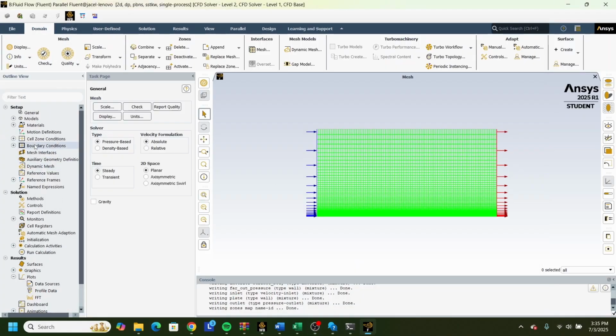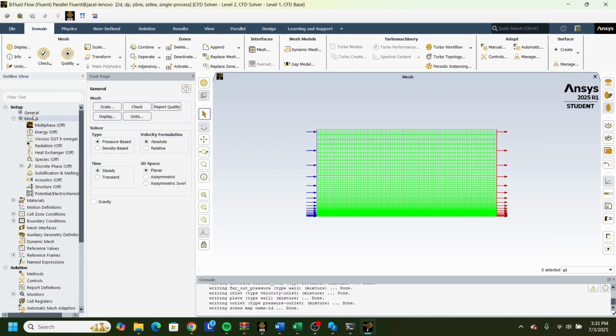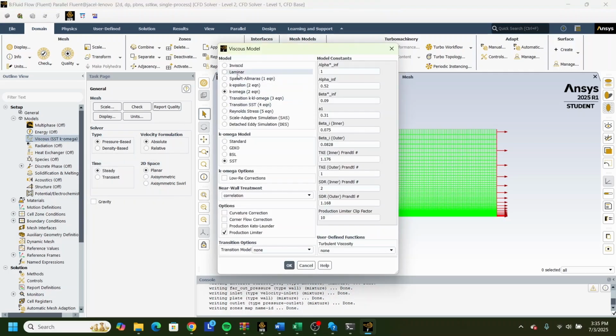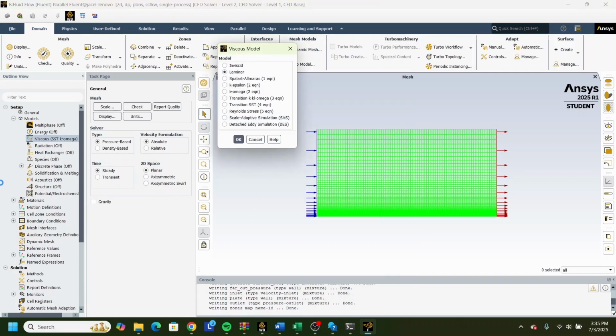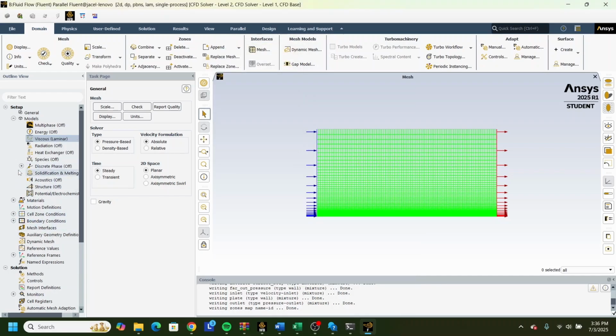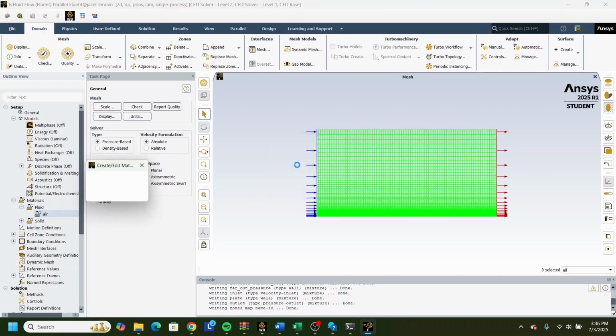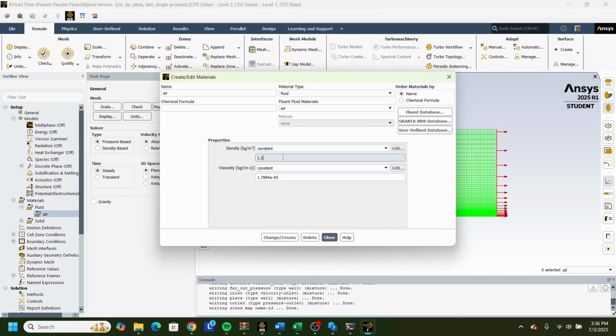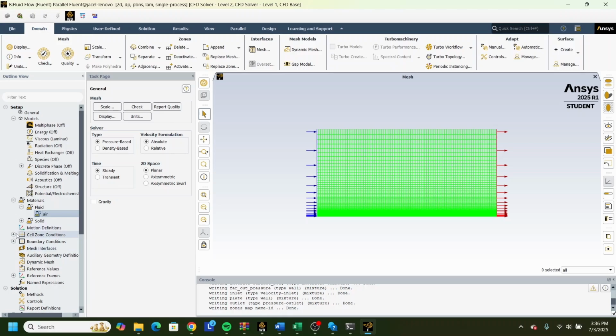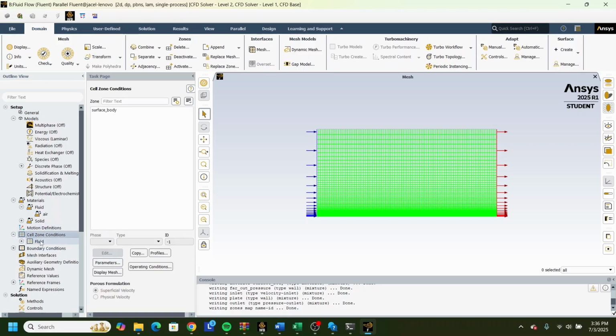So now I'm moving on to the setup. I already have it open here. So what you want to do first, you want to set the flow to laminar. Okay. You want to change your fluid to air. Put in the assignment constraint. So for this case, 1.2 and 1.8. Change and create and close. And then you want to see here.